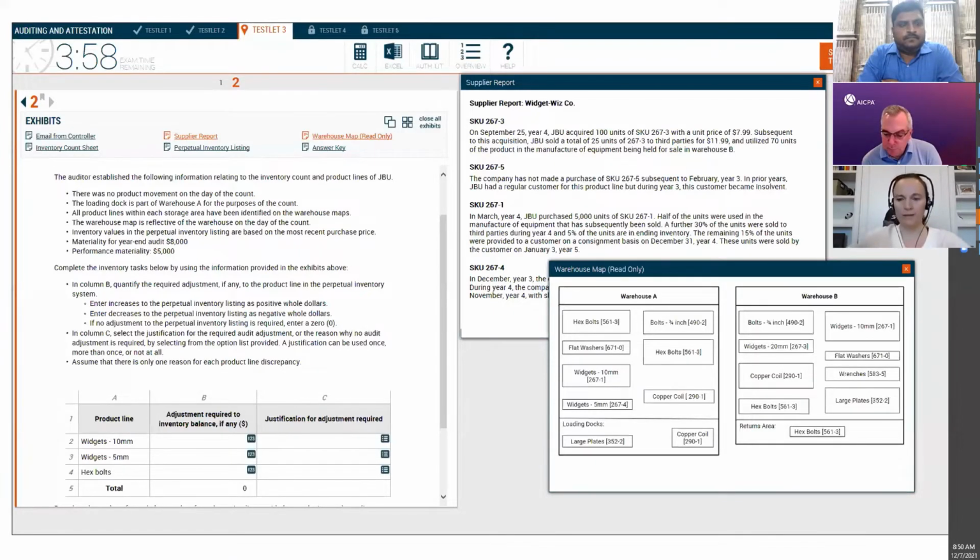So this screenshot right now is actually a screenshot from the sample test on the website. It's from the audit section. And this is a task-based simulation. So effectively, a task-based simulation is going to be a number of different questions that you're answering, all in relation to a whole bunch of different information. So you could be provided emails. In this particular one, it's inventory related. So you're getting a perpetual inventory listing, an inventory count sheet, a warehouse map, things like that.